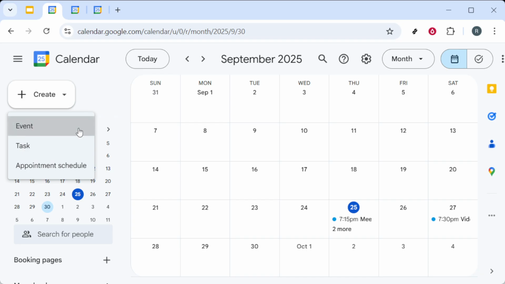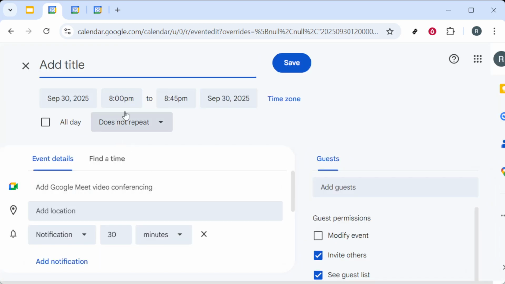If you need more customization options for your event, like adding a specific location or description, make sure to click on More Options. Now that you're in the event creation menu, the first thing you want to do is give your event a title. This will help you and your guests remember what the event is about.